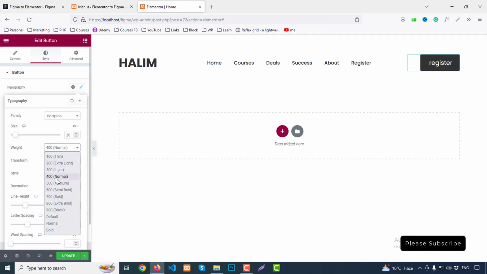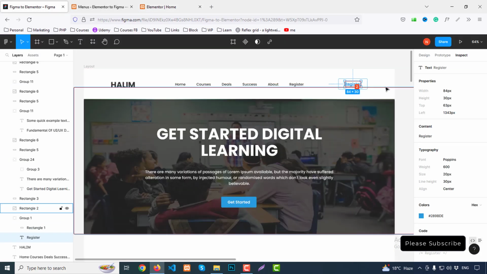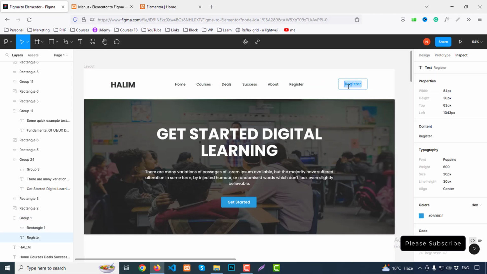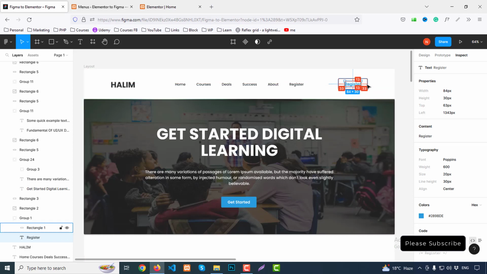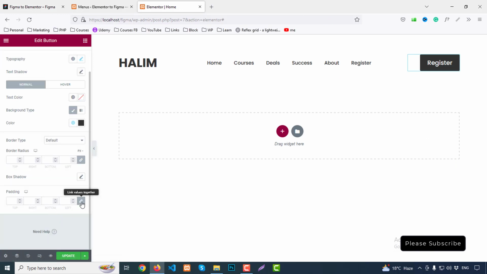Okay, so from here font weight 600, text transform uppercase, text transform capitalize. And finally we need to check the padding part. So just click on text and here we can choose, if you check here, top bottom 30, left right 33. So 13 top bottom, left right 33. Okay, so from here content, style. From padding, top 13, right 30, bottom 13, left 33.